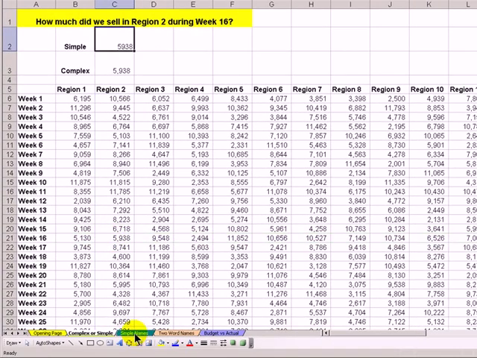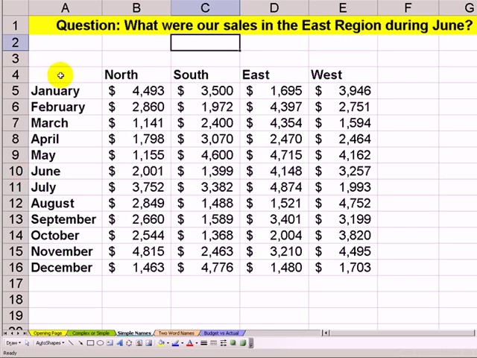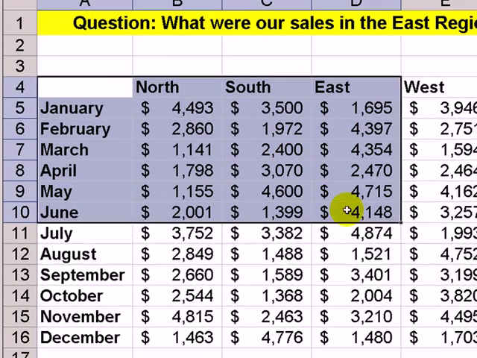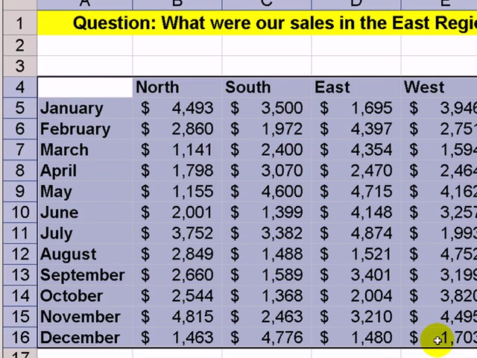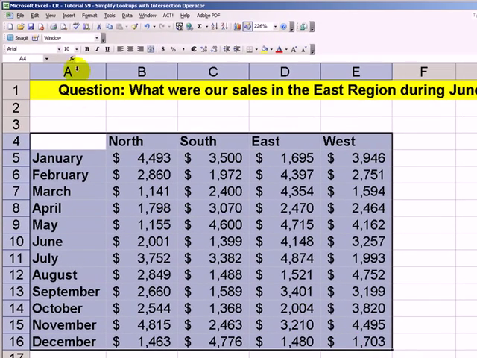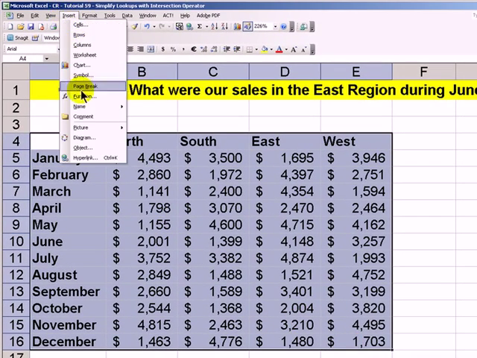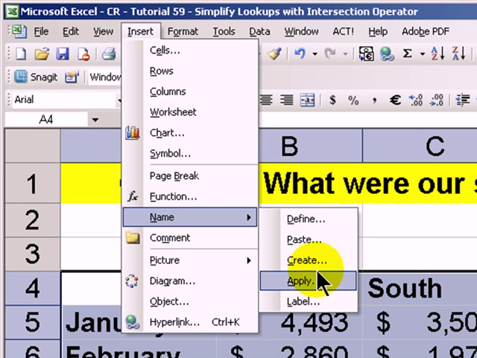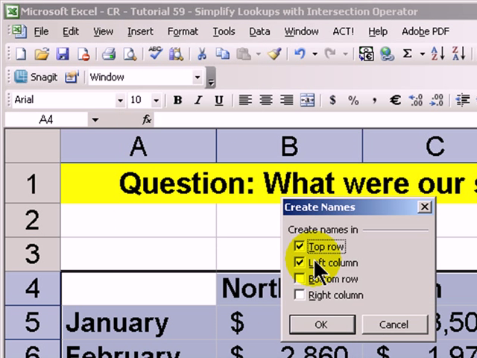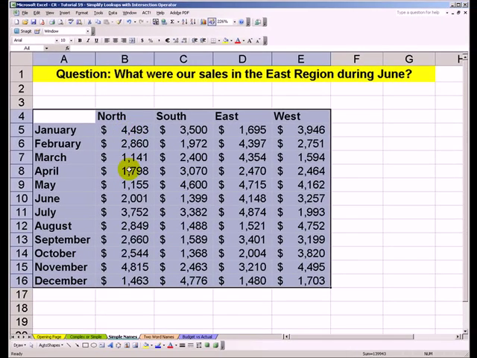Let's put this into practice. Here we have a simple data set. Our first step is to create names for the ranges. So select the data set, go to Insert, Name, Create, because we want to use the labels in the top row and the left column. Okay, we now have named ranges.